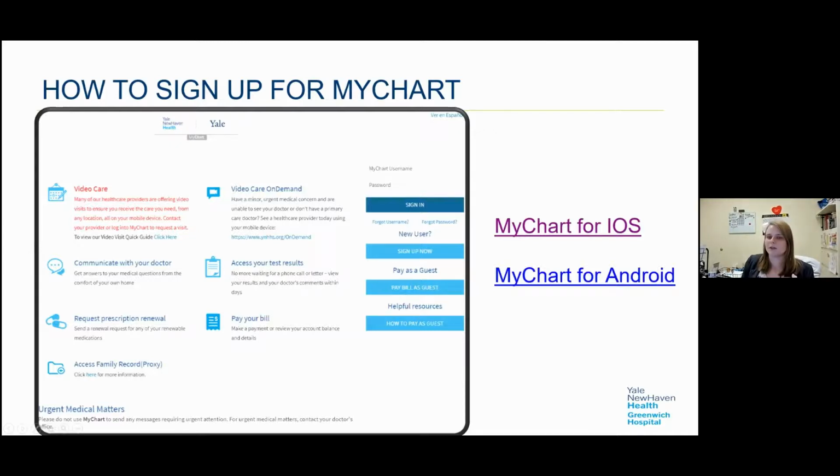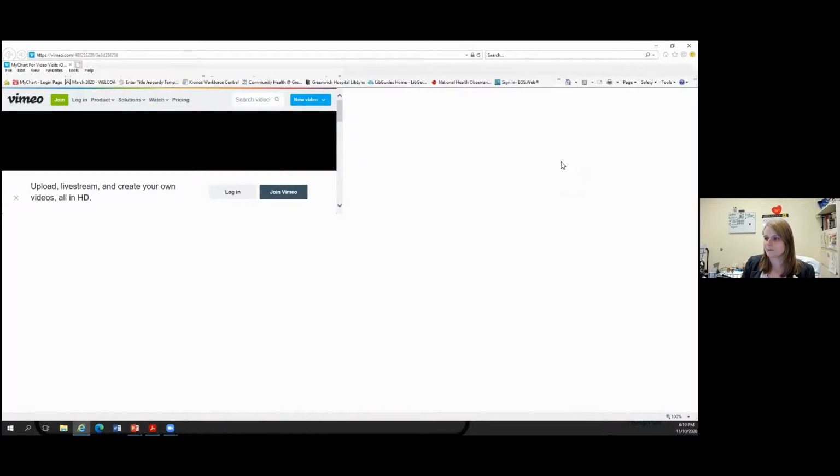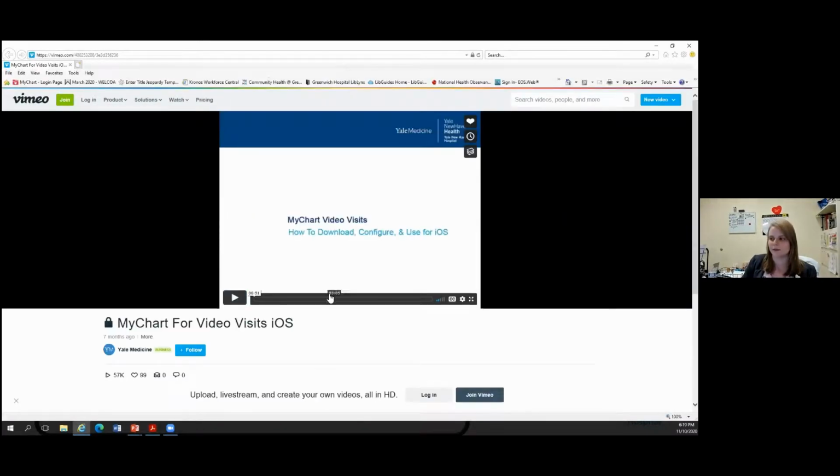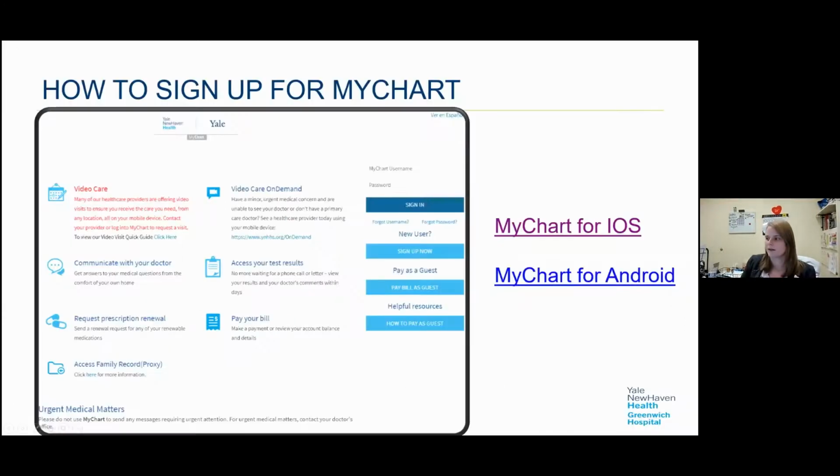So I won't be going over how exactly to download the app and how to configure your password and such, but Yale New Haven Health has provided a really helpful video through this link on Vimeo. It's only 6-7 minutes. It tells you how to download, configure, and use it for Apple phones, for those of you who have iTunes and such. And then they have a separate video for Android users.